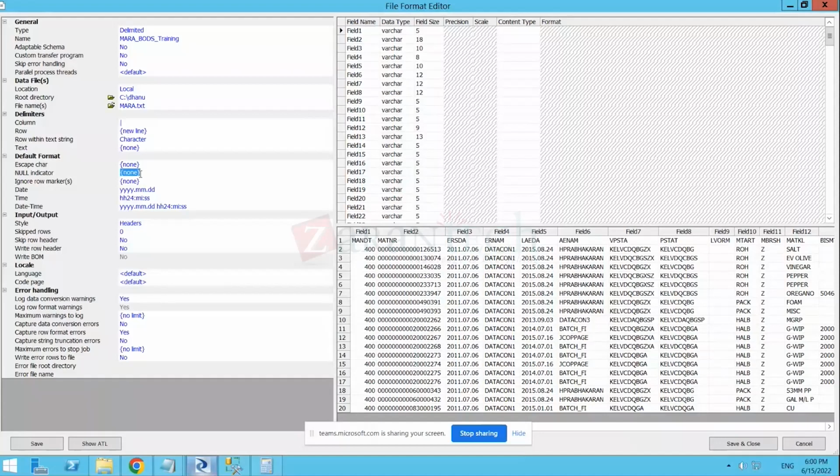In place of null, whatever you want, you can give. Ignore row markers, and date format, I told you, whichever format you want, you can give as the date format. The same is applicable for the hours, time format, and the date time format. Style, like input and output, how you want to load the data.